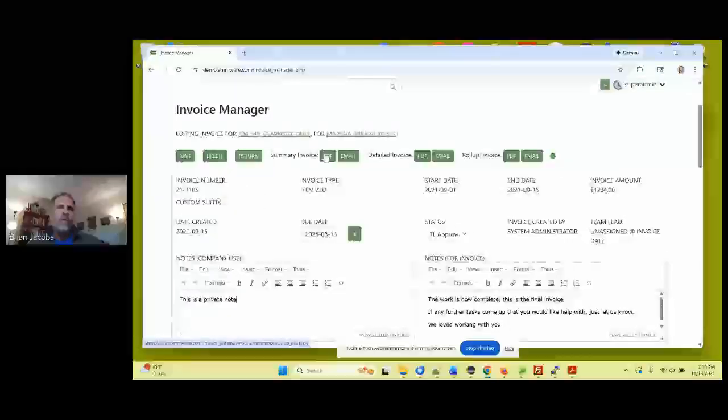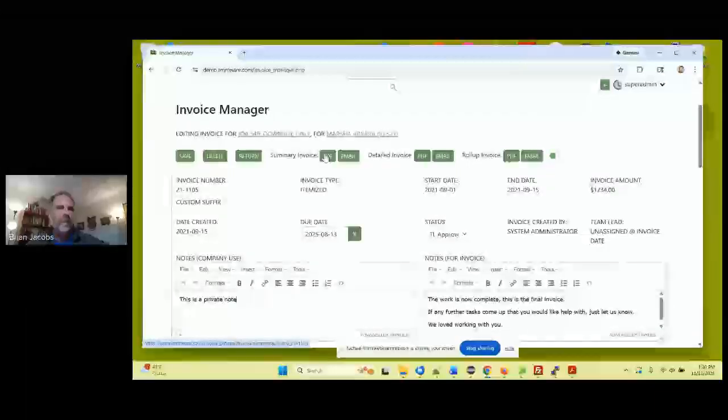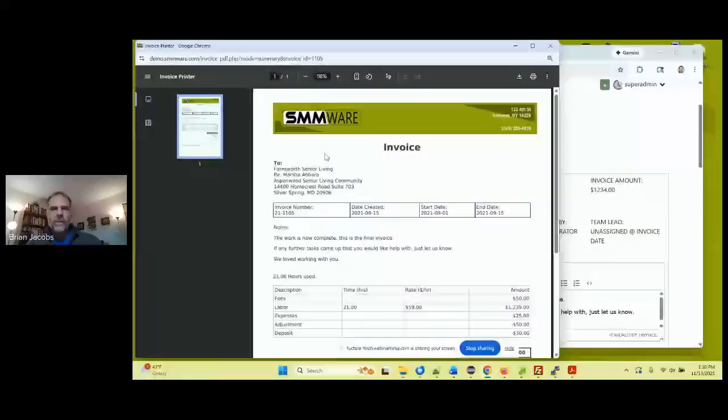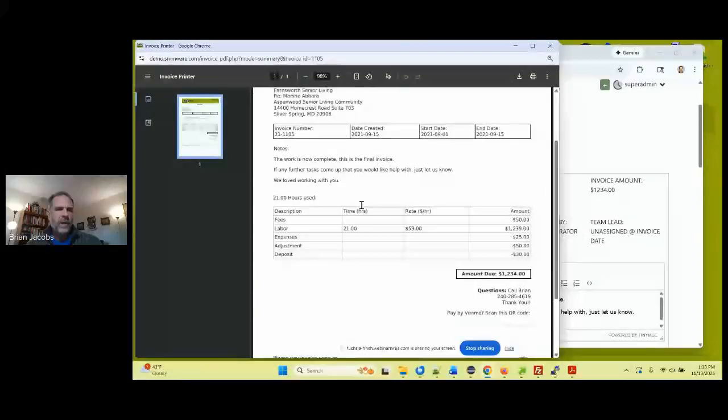SMMware offers 3 different formats for our PDFs, and you can choose whichever format you want at any time. There are some clients where the more detail they see, the longer the conversation is going to be before they sign off and say, okay. And for them, you might want to present the summary, which is simply a single line item for the grand total fees, grand total labor, expenses, and so on.